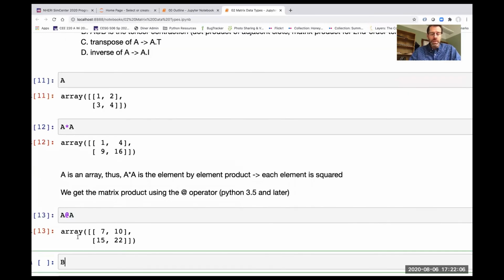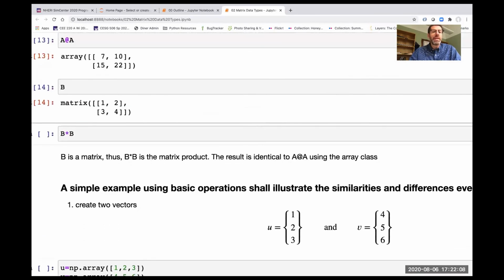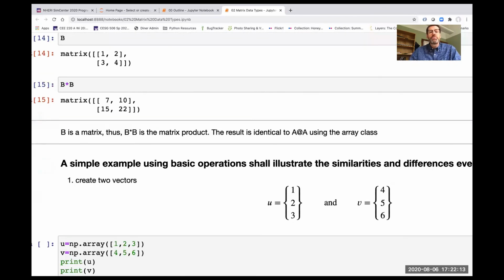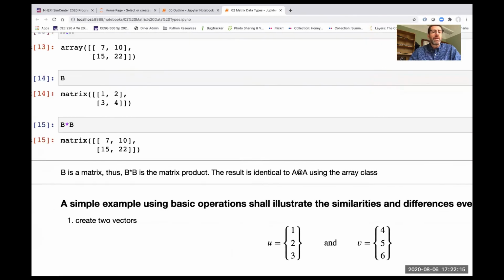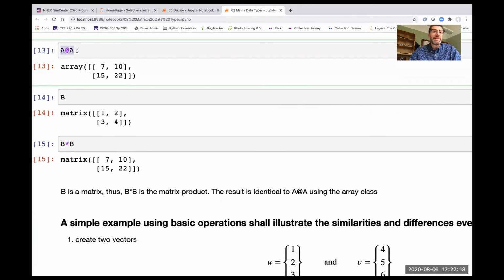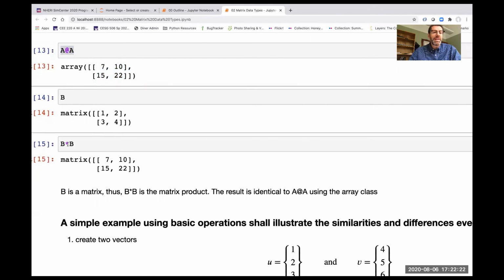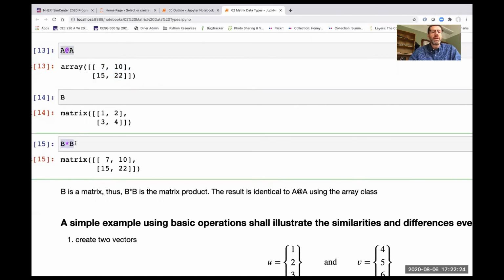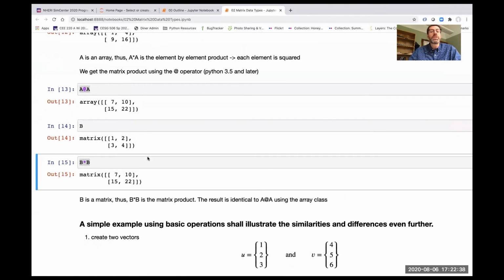On the other end, B, if we look at B, is a matrix object. For the matrix object, the multiplication sign is the matrix multiplication. So we see that the array object result is the same as the matrix object using the product symbol. It gives the same output. That's not a big issue, but the important part here is that depending on which object you use, you see that the functionality is different.